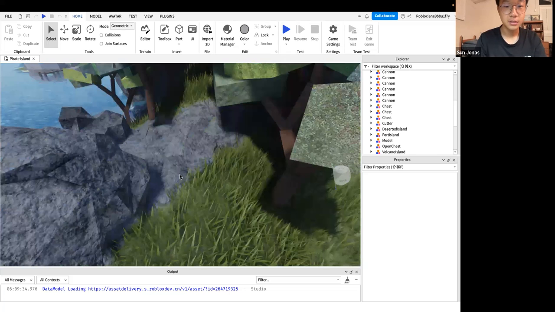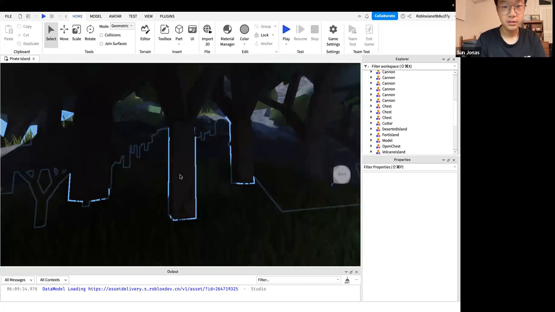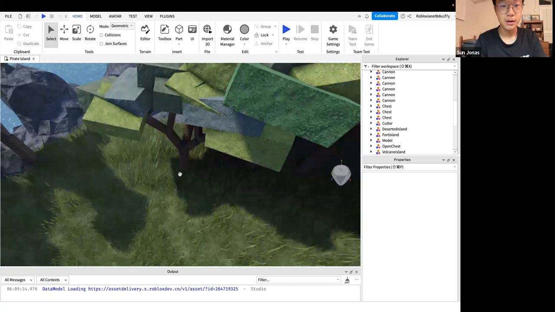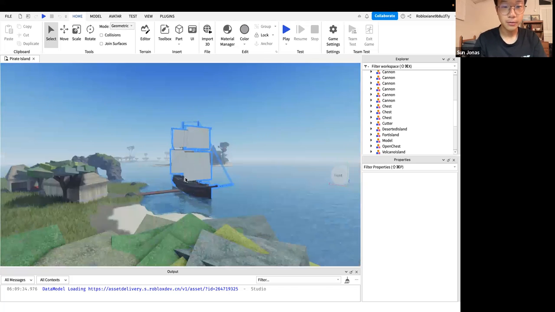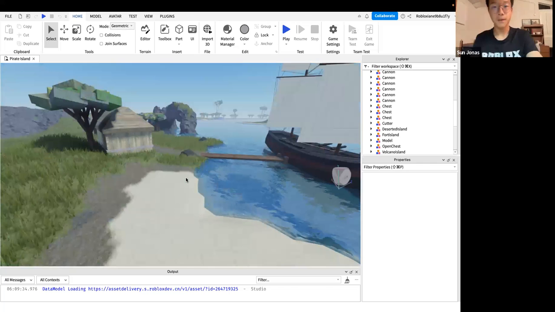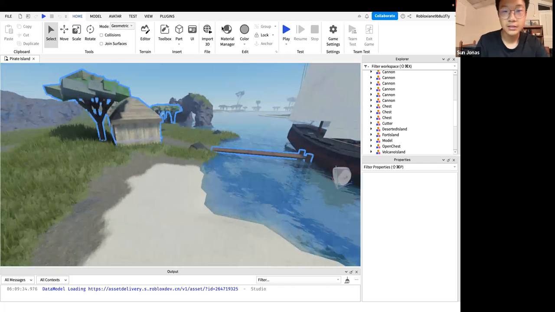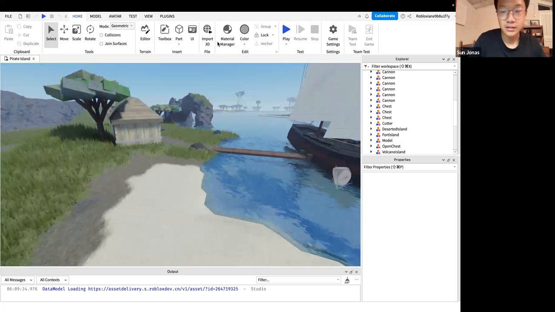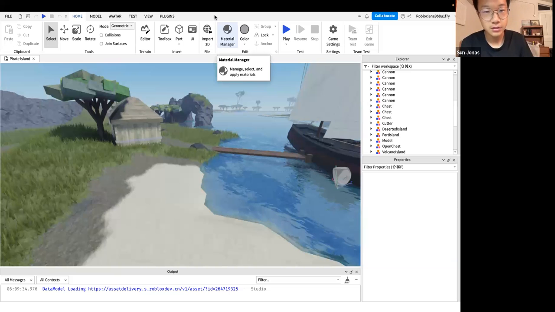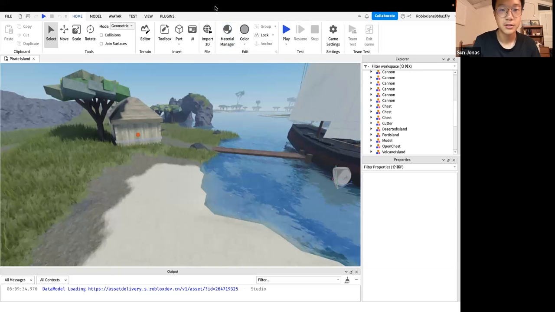All right, it looks decent, Pirate Island. But today I want to talk about special effects, okay? So did anyone have trouble opening Roblox Studio or just can't open the project or something?